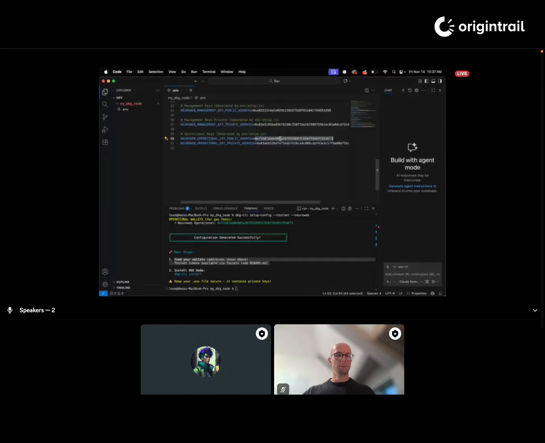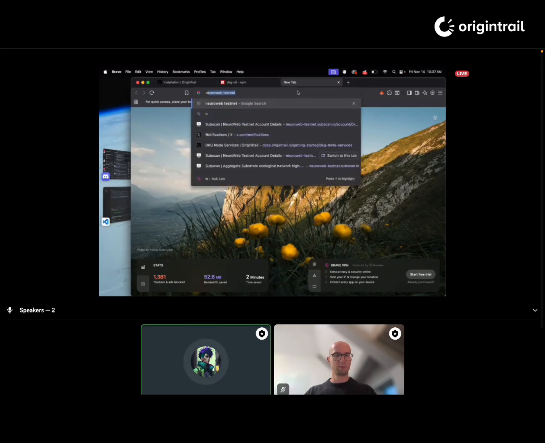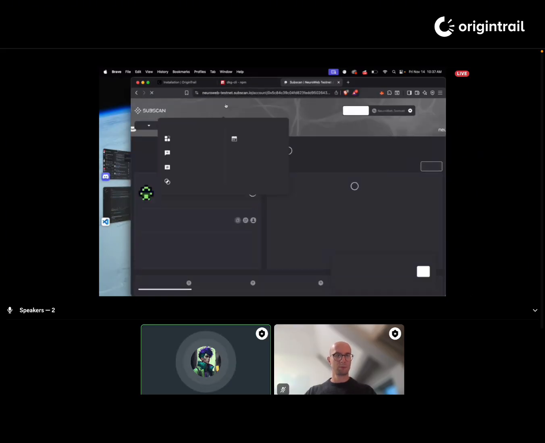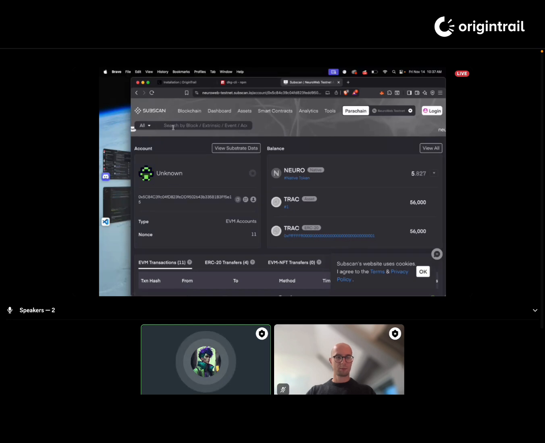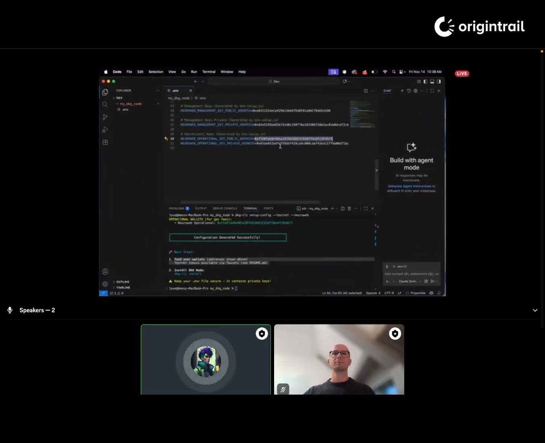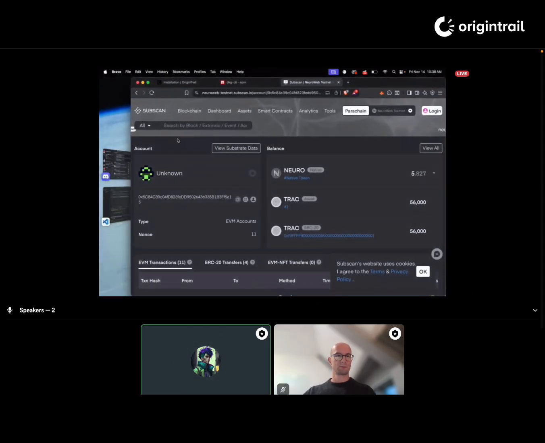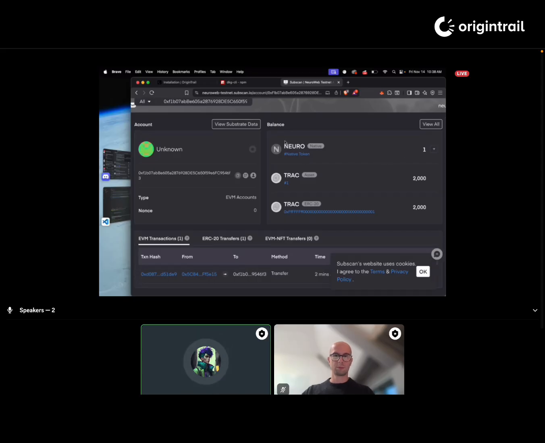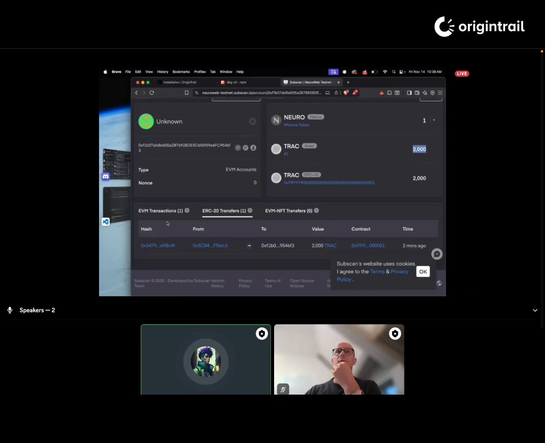So let's go to our end file, and let's go to NeuroWeb Subscan. Now, this is the NeuroWeb testnet, right? This is a NeuroWeb testnet blockchain explorer. So what I can do here is take the very same wallet address that I generated using my install script, and I could come in here and verify the transactions on that, right? So now that I checked my operational wallet, I can see, hey, wow, my operational wallet does have one Neuro in there. That's what I sent over. Hey, my operational wallet does have 2,000 Track. I sent it over, and you could verify these transactions right here, right?